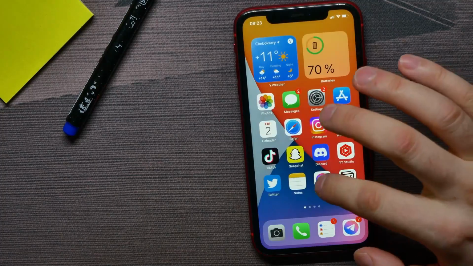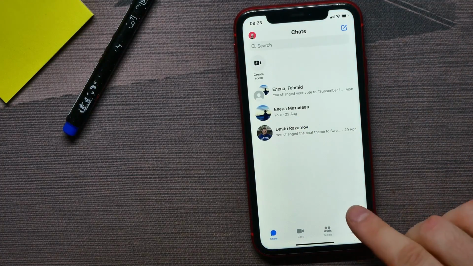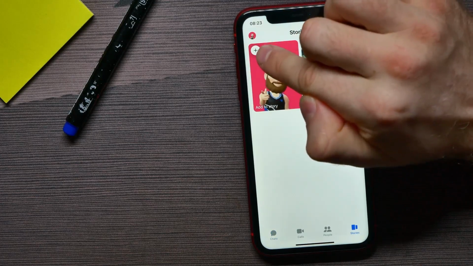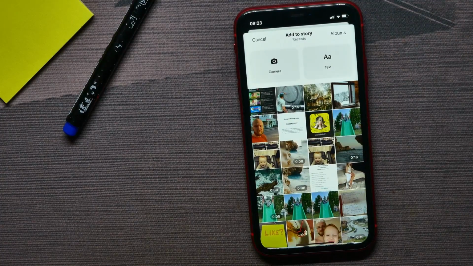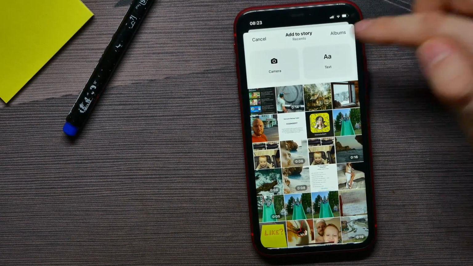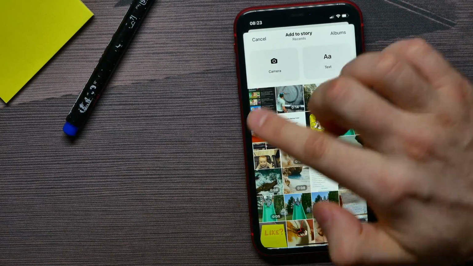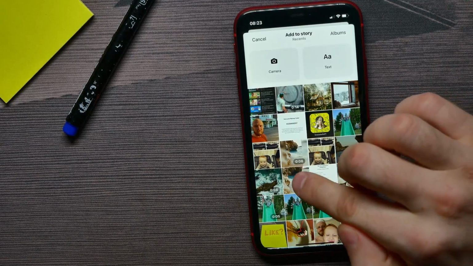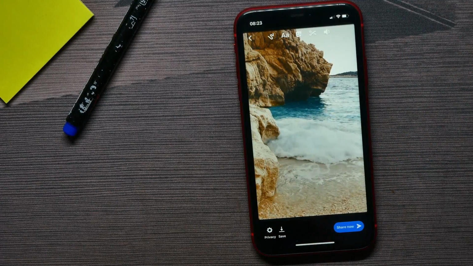First, open up the Facebook Messenger app and here at the bottom right hit Add Stories. Now there, tap on that plus sign to start creating a new story, and there you can hit on camera to take a picture, or you can select some media from your iPhone's gallery. So I'll select that video file, just hit on that, and now I can edit it.